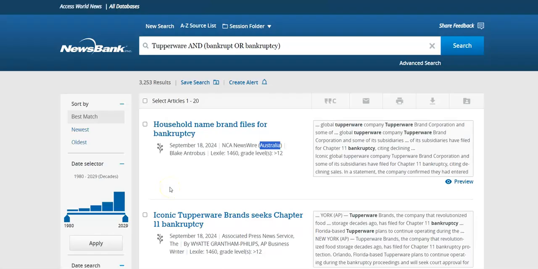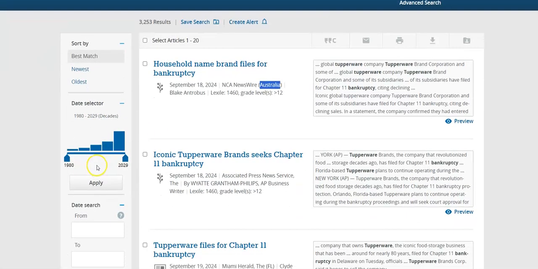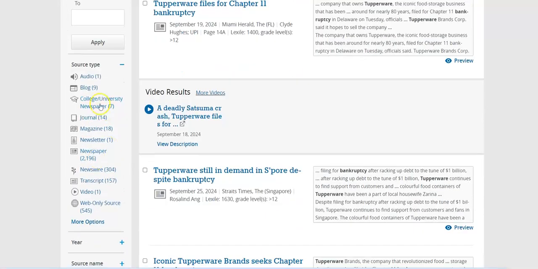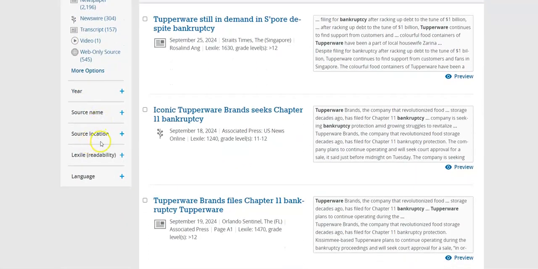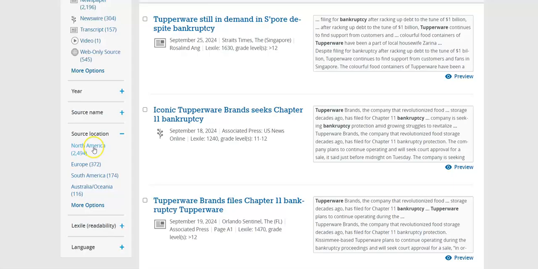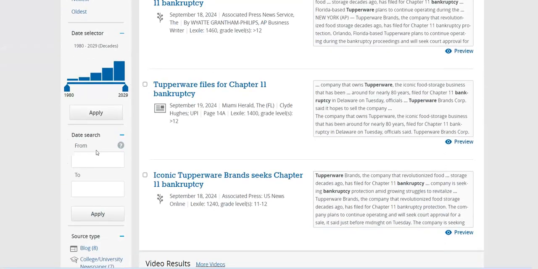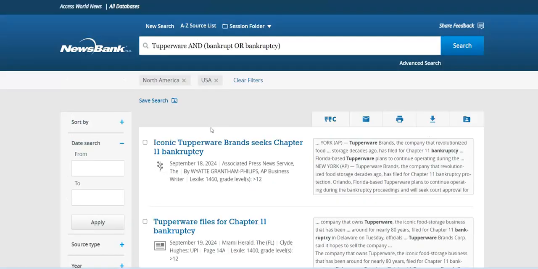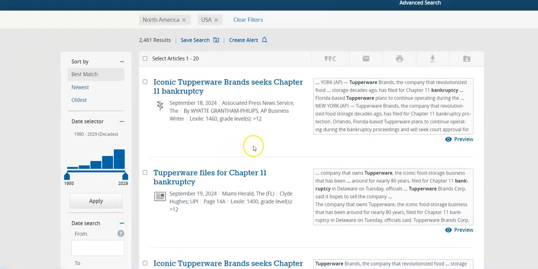If you only wanted articles from the United States, you would come here on the left side and review all of the limiters that are available. If you only want a specific source type, you can select that here. If I want to do a source location, limit it to North America. And then if I wanted to limit it further to the United States, I could come back here and say just the USA. And then these are going to be the articles that are only from papers or news releases like Associated Press located in the US.